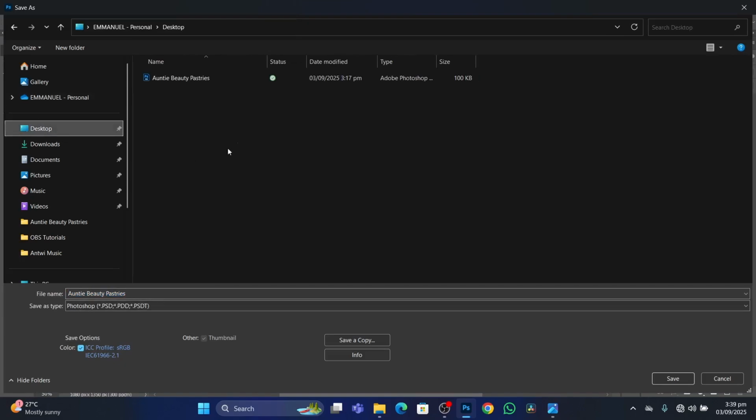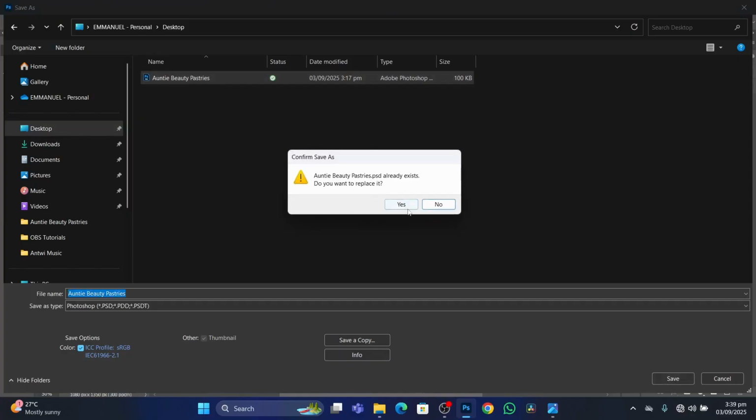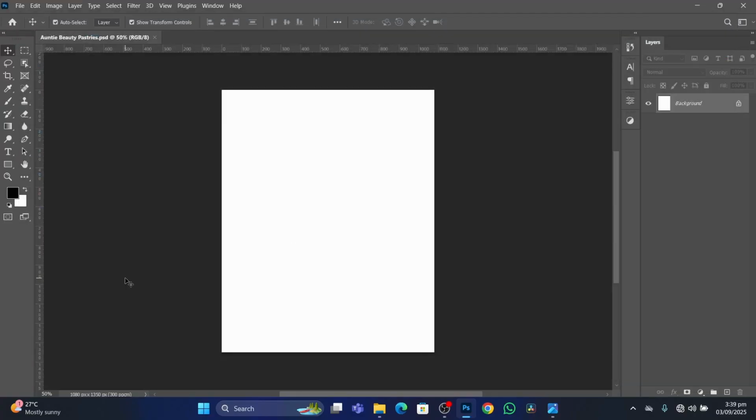Then you come to your desktop and save it as I've saved mine here. So Beauty Pastries, you save it as PSD file. The reason why we do that is because maybe you might have a breakdown, you see, or scratch disk. So you need to save it, else you may lose everything and start over. So it's very important to save it as PSD file.